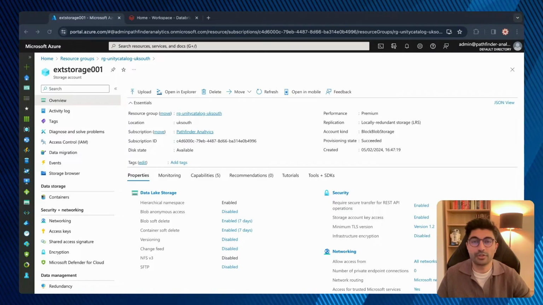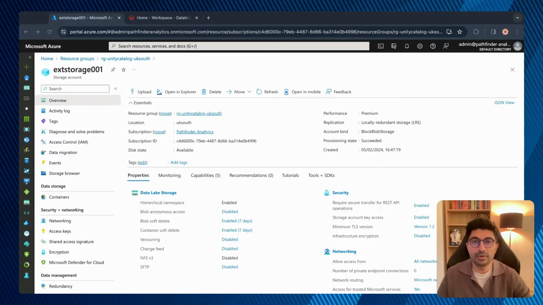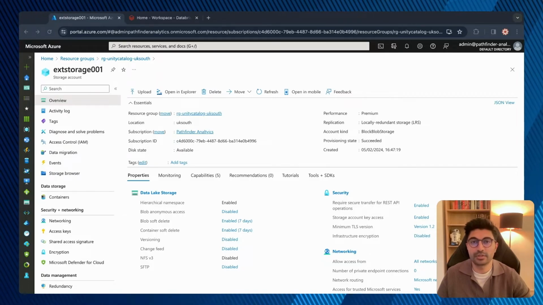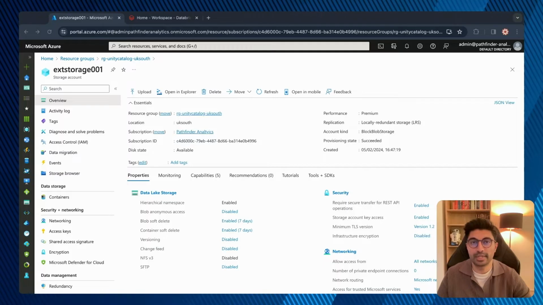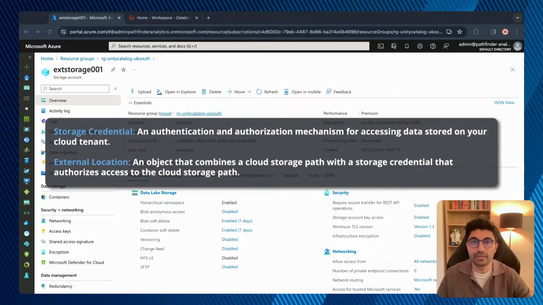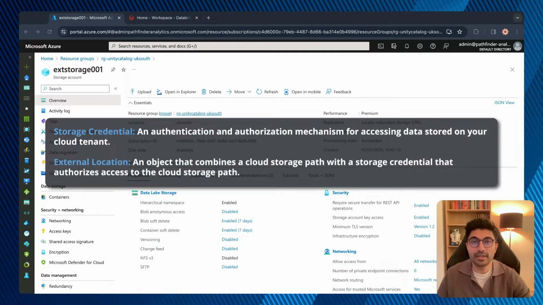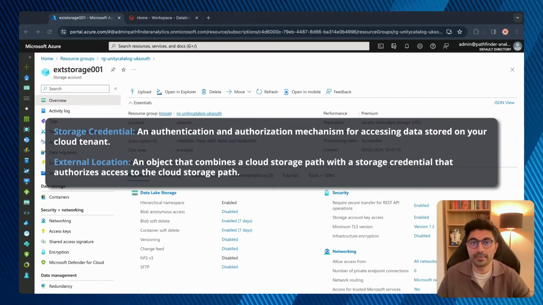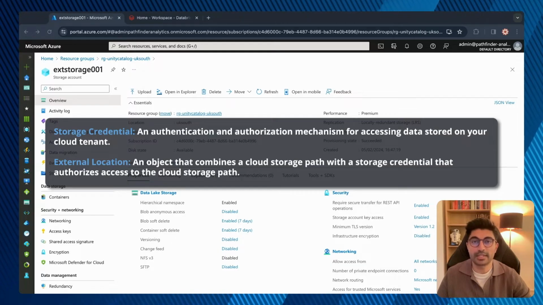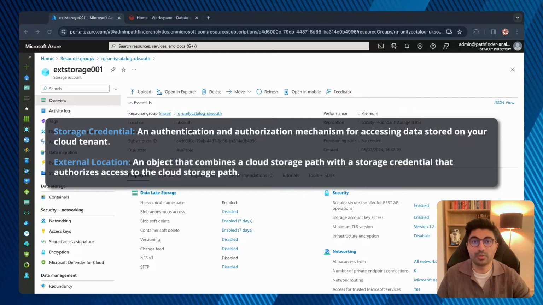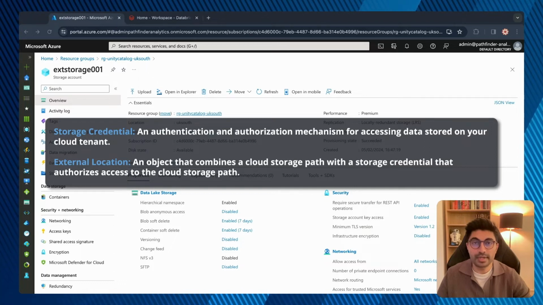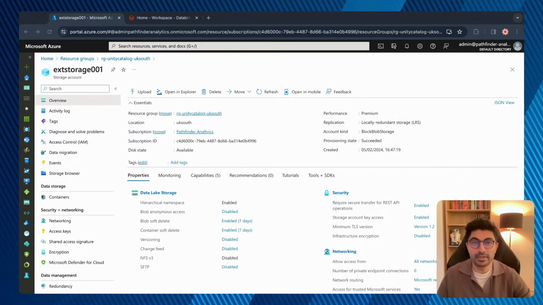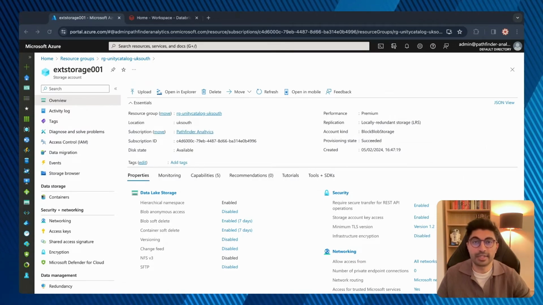In this video, I'll show you how to access data in your Azure Data Lake storage account from Databricks using Unity Catalog's storage credentials and external locations. A storage credential represents an authentication and authorization mechanism for accessing data stored in your cloud tenant. An external location is an object that combines a cloud storage path with a storage credential that authorizes access to the cloud storage path.